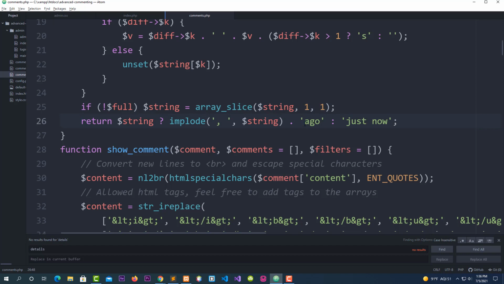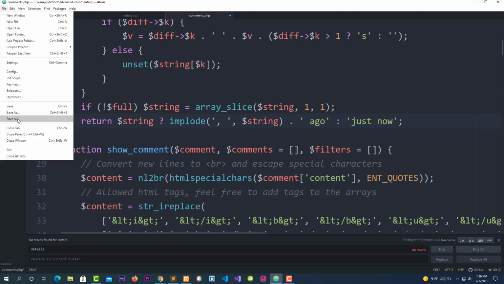Now go to the next line, line 26. Here after ego, single quote ego, and I want you to add a space here. You see, now I add a space. It was like this, and I add a space, and now save. Go to File, Save All.